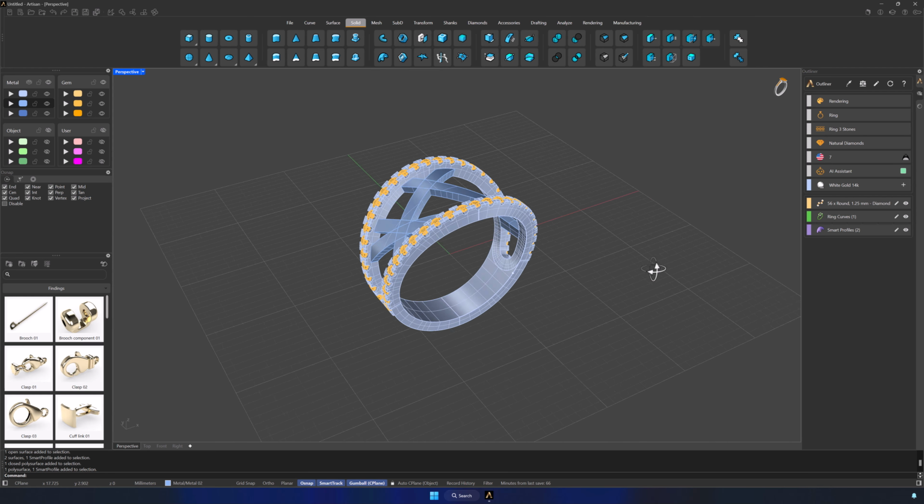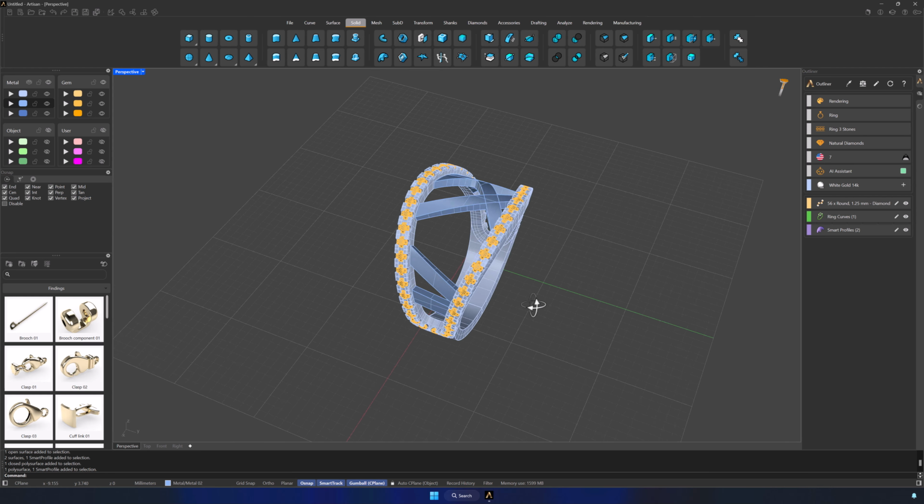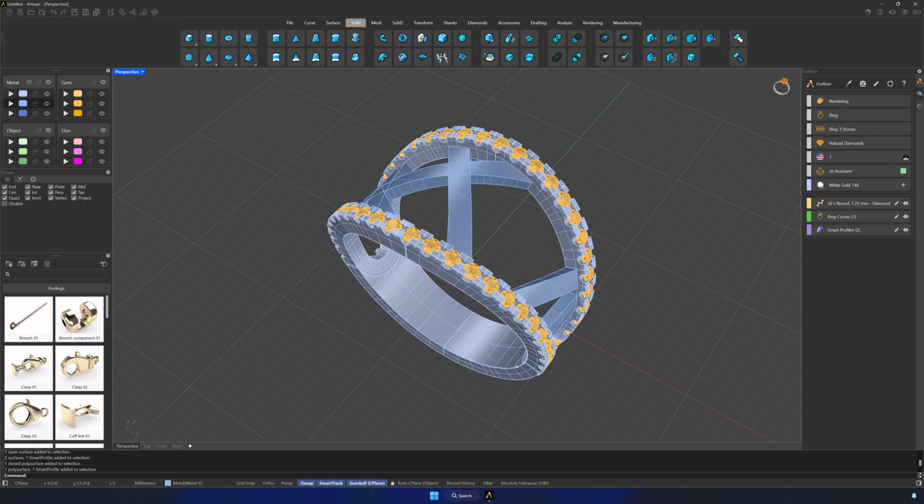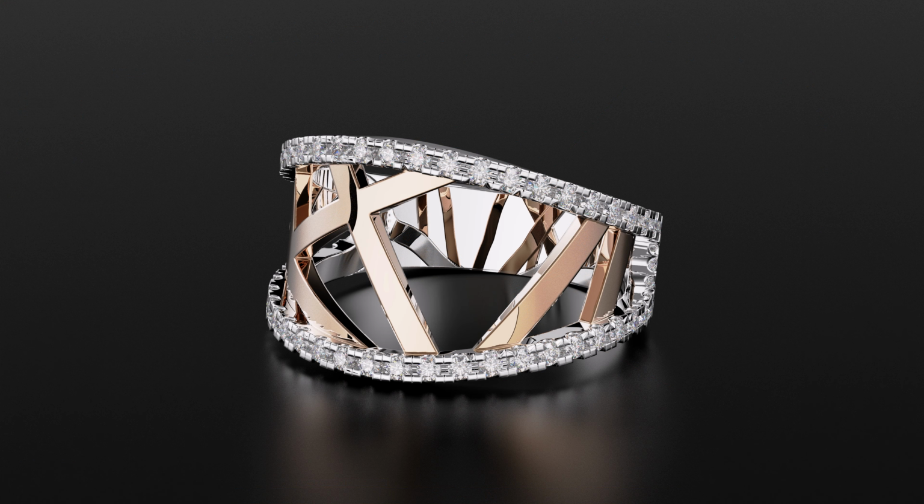And that's it. Our model is fully finished, ready for rendering, and to be shared on our social media channels. We'll share an example render, but feel free to unleash your creativity and share your results with us.